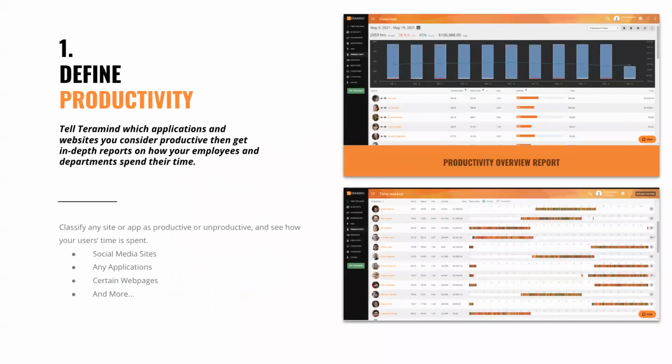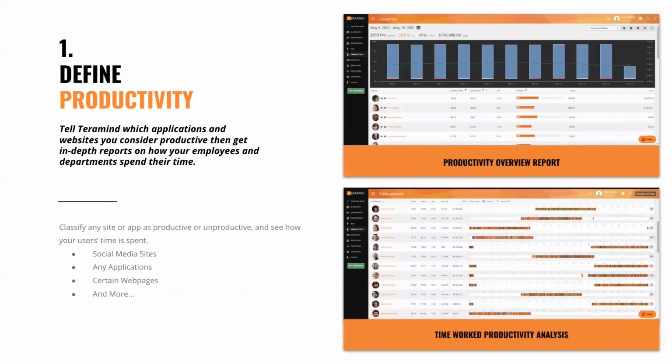All right, define productivity. So we're going to go ahead and take a look at a few examples of defining productive or unproductive activities, since we will not be able to improve productivity unless we actually define what it means to be productive first. So we'll go ahead and classify a few websites and a few applications for different departments. I'm going to start with some social media activities, and then we'll move on and classify a few applications and categories. So let's take a look at a couple of examples here.